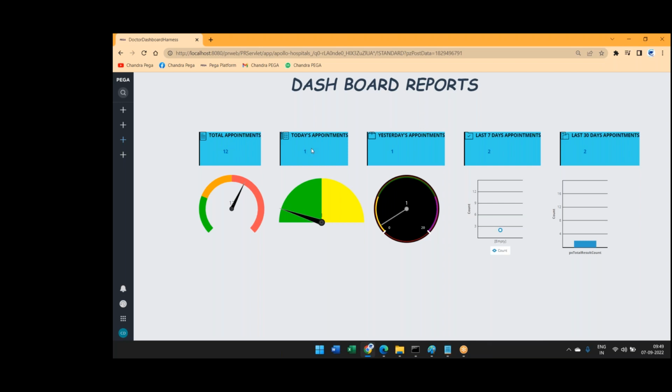Maybe after 2 days, if I check, that 5 has to be increased in this one and in this one as well. So we have to understand how to work with this kind of reporting. As I told you, this concept is called reporting. So seeing the data in some pictorial form, this is called reporting.